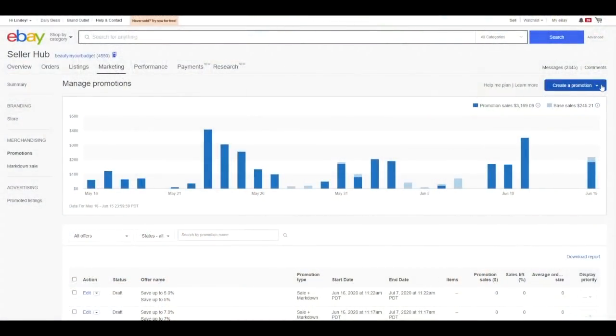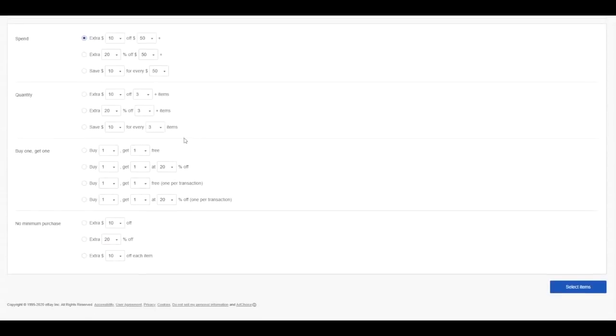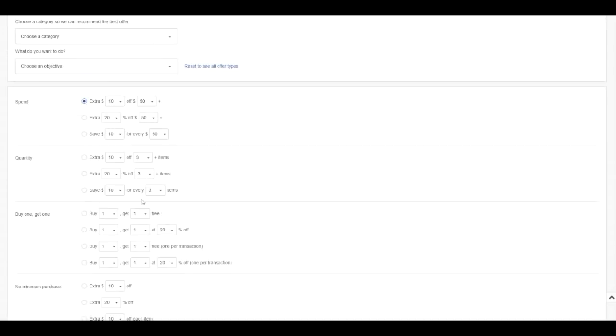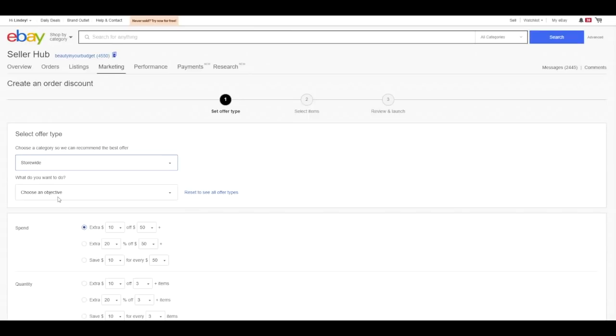So now again at the top right hand side, we're going to click the drop down to create a promotion. Let's take a look at the order discount first. So now if you're new to this and you don't know what kind of offer you want to give, eBay will help you decide that based on what you are wanting to accomplish. So if you want to do your entire store, then you would say store wide, or you would select an eBay category. And then it's asking you, what do you want to do?